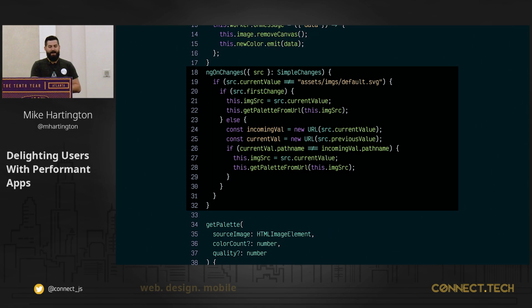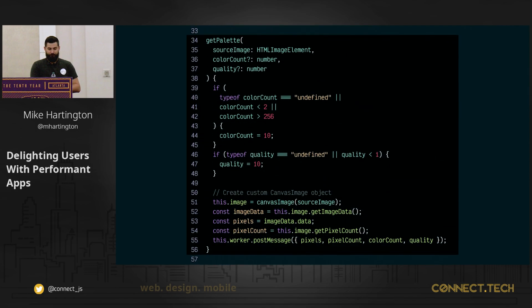So we get this get palette from URL. We'll get that image URL, and we'll actually download it and create an image object in JavaScript. And then once we have that image, we're going to go ahead and call this get palette. Now, this get palette is going to have some defaults that we provide. Basically, the number of colors we want to return. We can do 10, 5, 500. Probably don't do 500. And then we can get the quality, how much sampling of this image do we want to do.